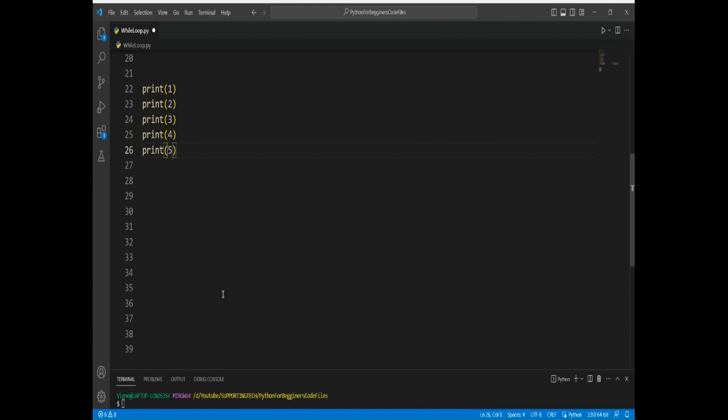So what we will do is, we have declared a variable called number and given it a value of 1. Now we write the while loop with the condition number is less than or equal to 5, and the code block contains a print statement and also an increment statement.